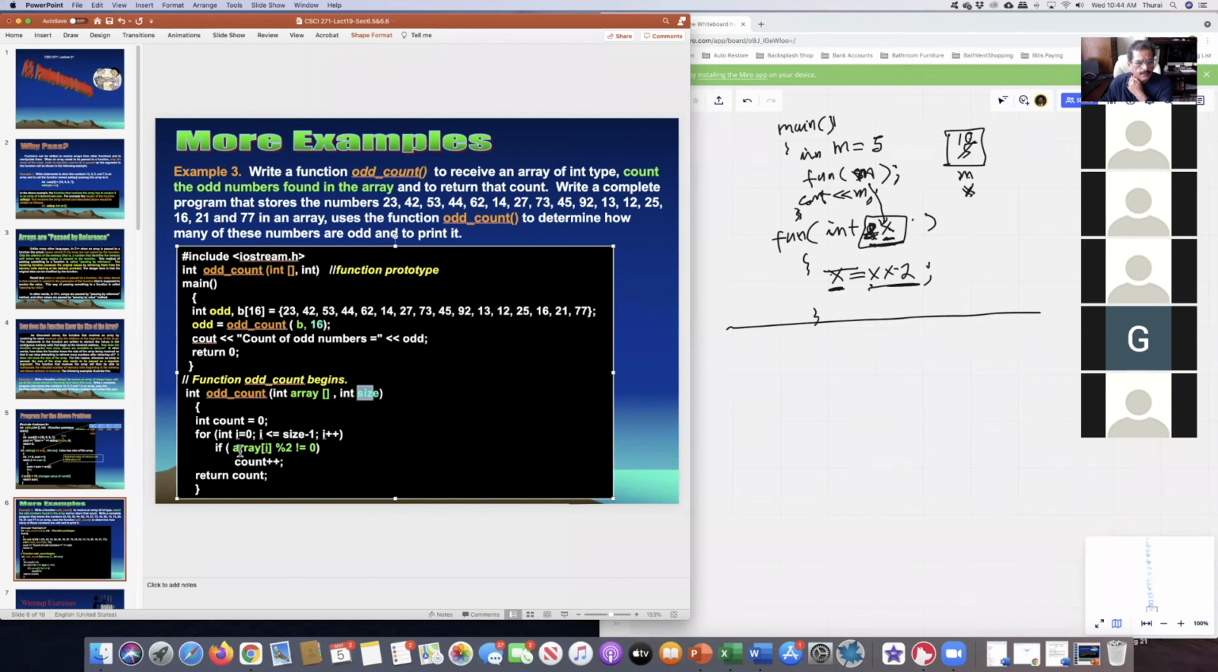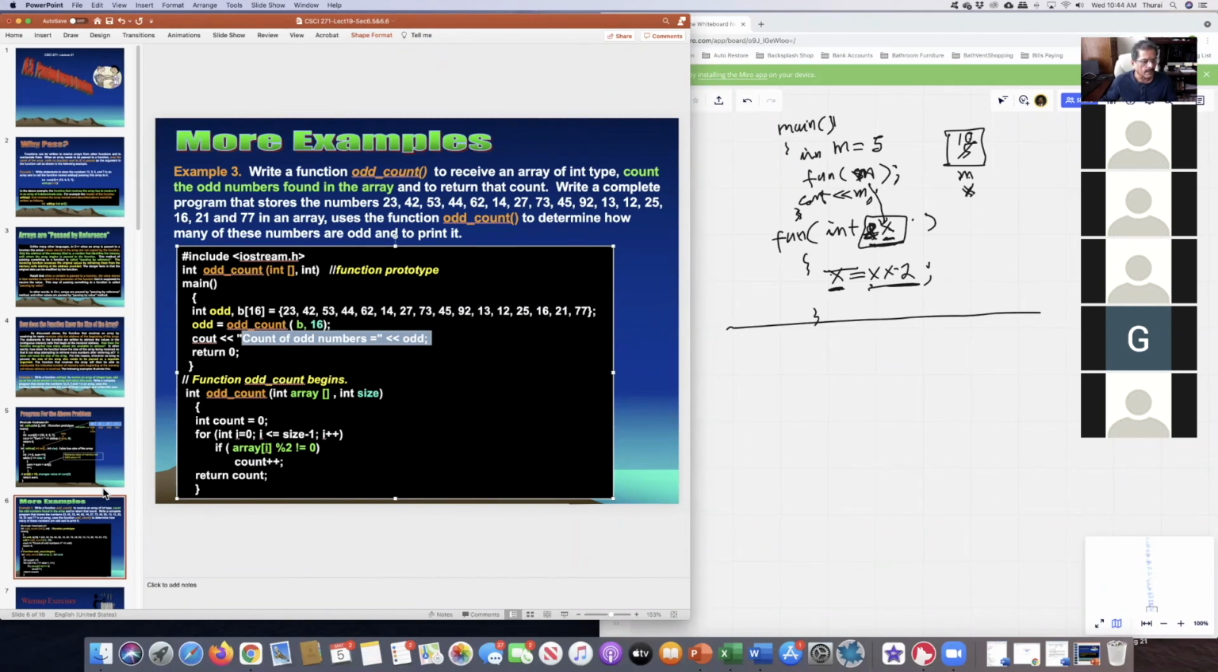For all the elements in the array, you're checking each one to see if it is odd, and the odd count increases. So that will count all the odd numbers in this array, and it will return the count. This will bring back the answer, and that answer is copied into odd, and then you're printing that number, and that'll be your count. All right, so that finishes.